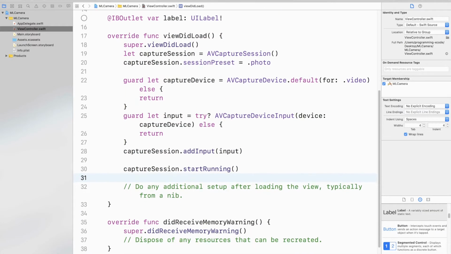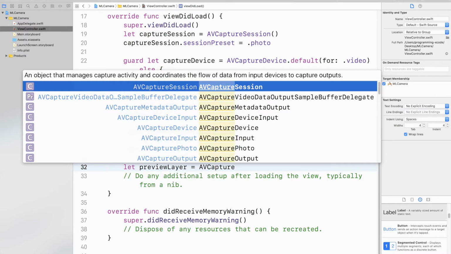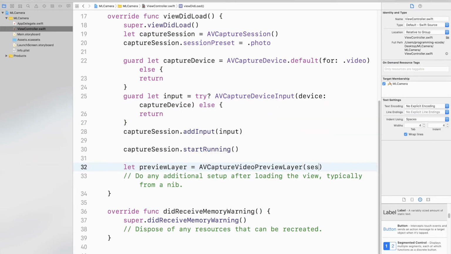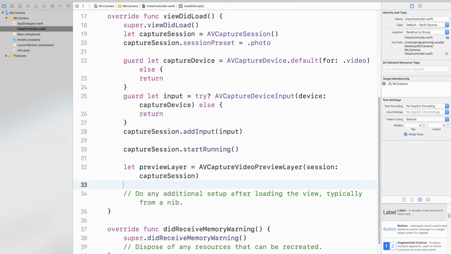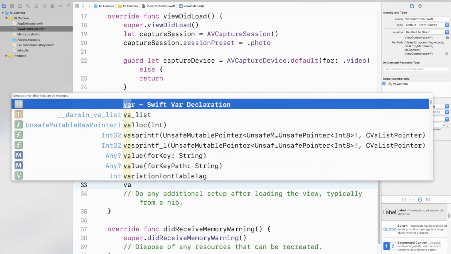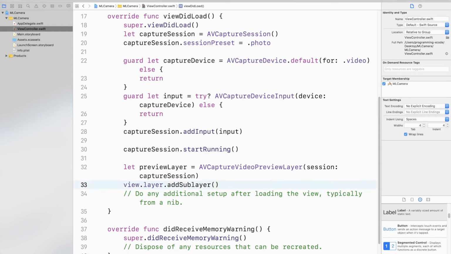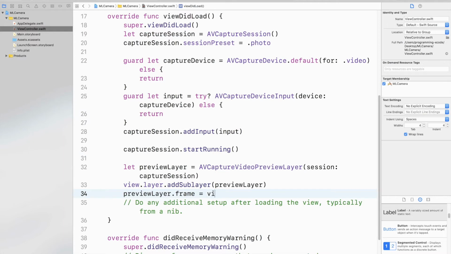All right. Now let's define the layer by typing in let previewLayer is equal to an AVCaptureVideoPreviewLayer. And again, the session is captureSession. Then add it to the view's layer. The layer again is previewLayer. Then set the size of the frame to the view's frame: previewLayer.frame equals view.frame.